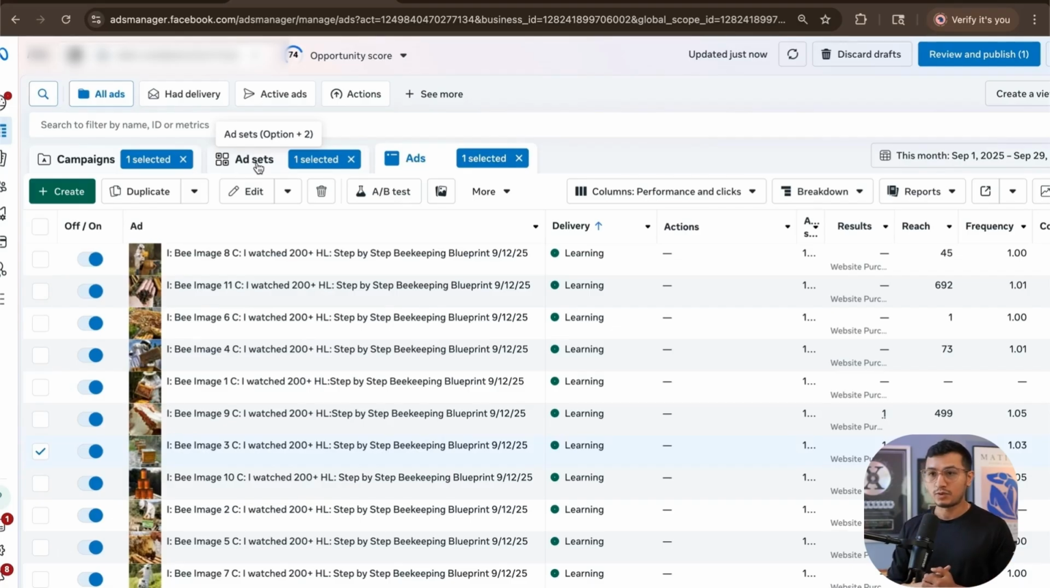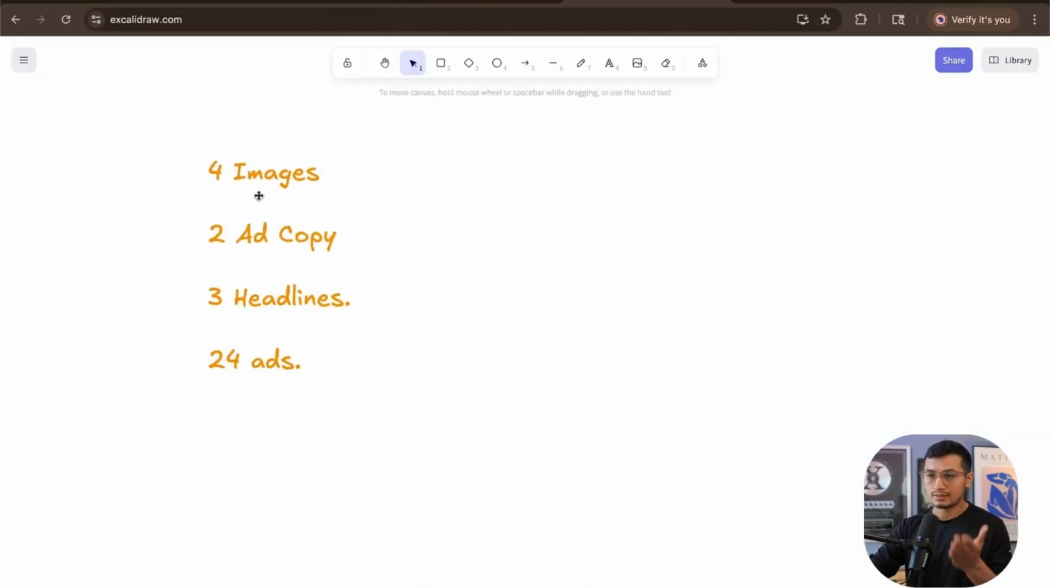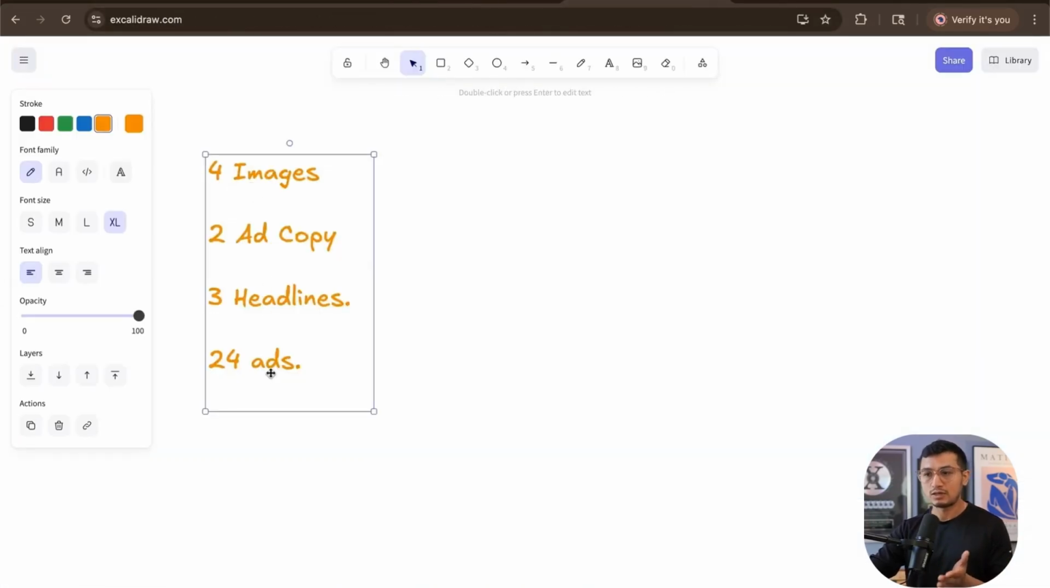Facebook has made it harder, and I think Apple with the iOS update and everything made it harder for Facebook, and Facebook has no option. So the only other option is to have multiple different ads. Like I have 20 different ads. Like I said, if you have 4 images, 2 ad copy, 3 headlines, you would have 24 different ads, because each image, each video and each headline creates a different variation.